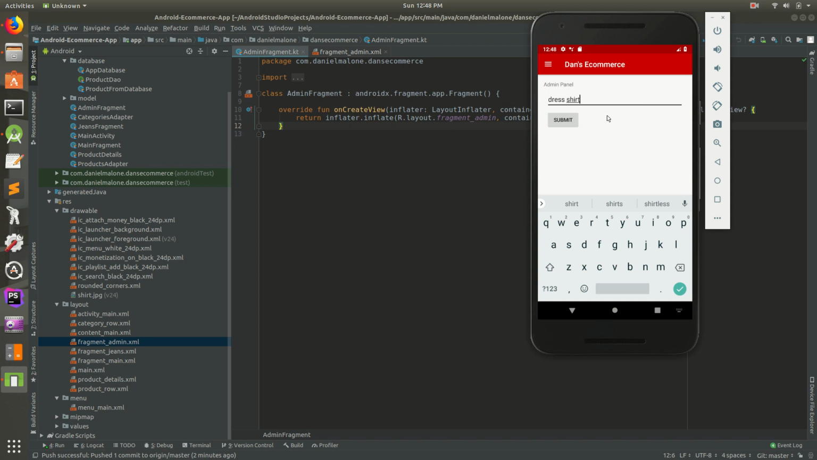Anyways, so we have that. In this video, we're actually going to make it do something. So when we press this button, it's actually going to save it to the database.